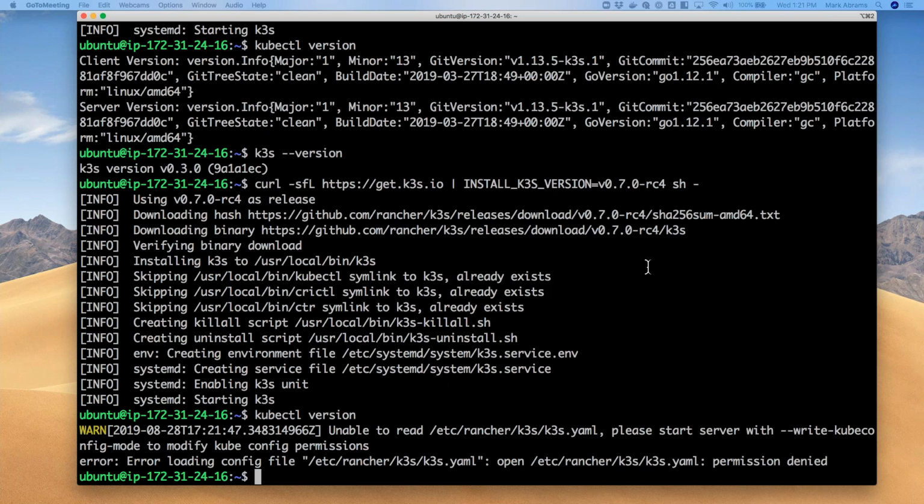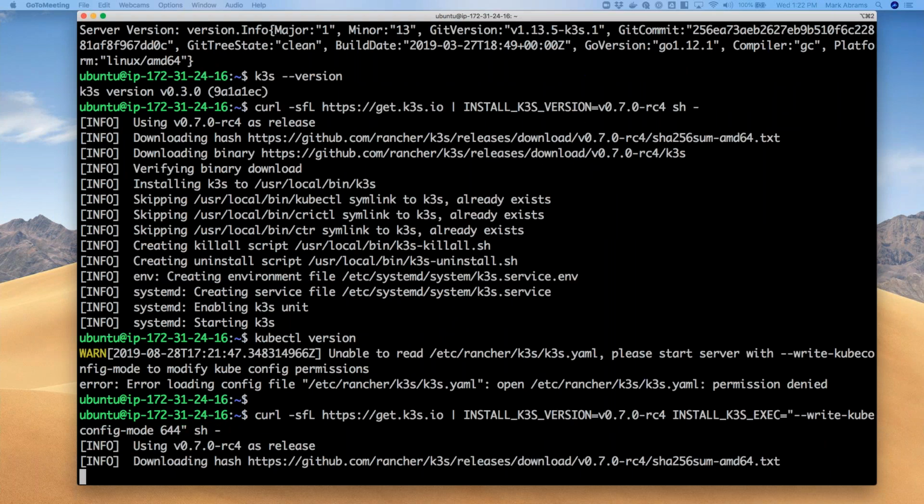Now, I got an error here because something changed in version 0.7.0. And the thing that changed is that we changed how the kubeconfig mode works. So in version 0.3, it was open and anybody could access kubeconfig that could get in here, but we wanted to secure that. And so we set it up so that you actually need to set a command line parameter.